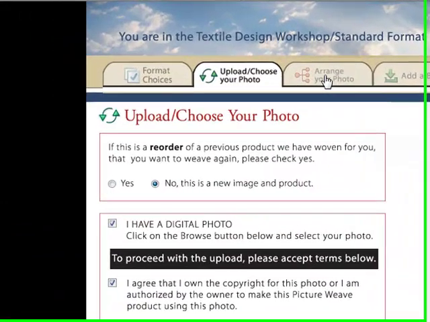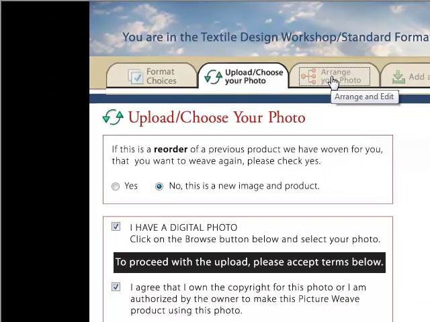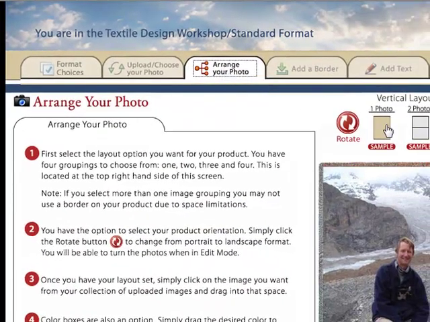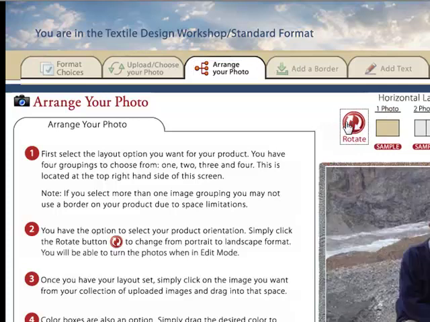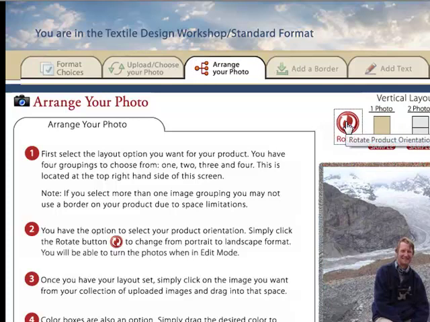Now, my next step is going to be to arrange my photo. Since I plan on only having one photograph, I don't need to use the 2, 3, or 4 photo layout, but I will hit the rotate button here and just take a look and see what this would look like in landscape. And I think I like the portrait better.